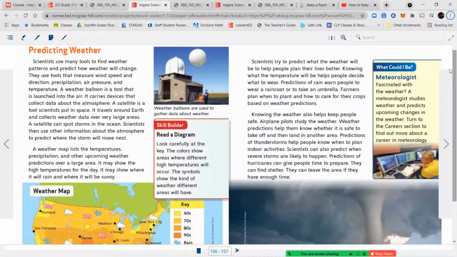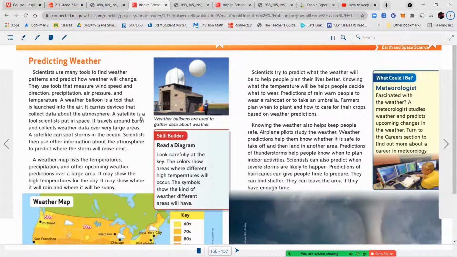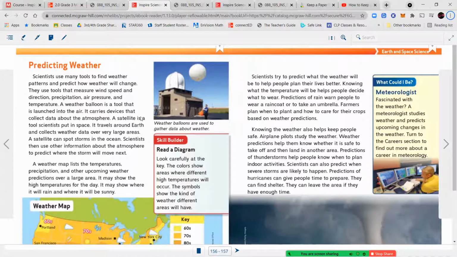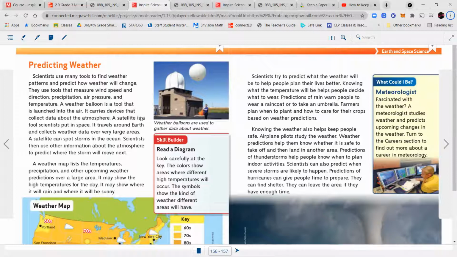Predicting weather. Scientists use many tools to find weather patterns and predict how weather will change. They use tools that measure wind speed and direction, precipitation, air pressure, and temperature. A weather balloon is a tool that's launched into the air. It carries devices that collect data about the atmosphere.